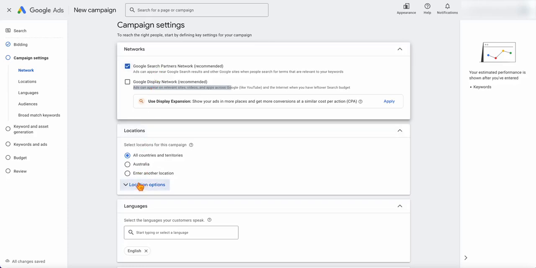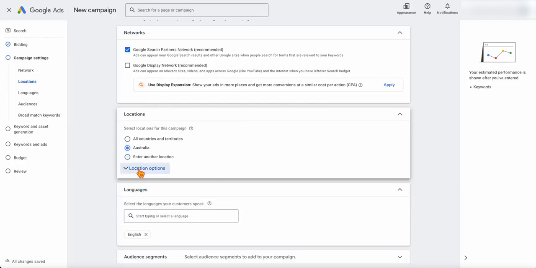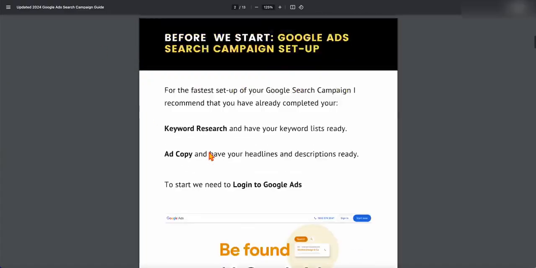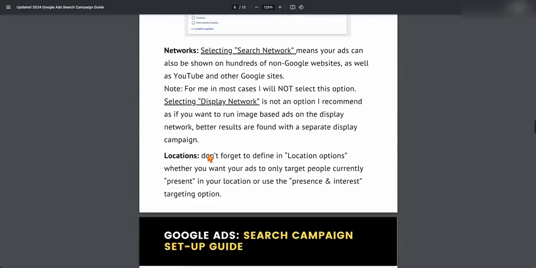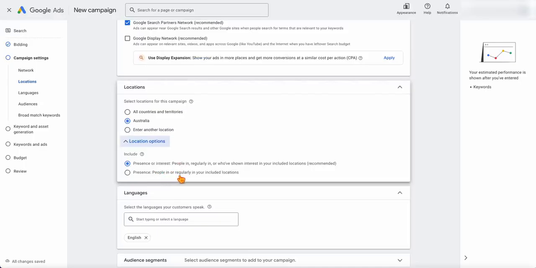For locations, the only thing I'd say with locations is you can also enter in your locations via a country, city, region, or even postal or zip code, depending where you are. The other thing to remember is your location options. Presence or interest or presence only. So I've got some explanation in here as well when we're at this section. You can see in this one in through here with the locations. So this is for people who are regularly in your locations or people who have shown interest. So depending on what you're targeting, I will generally just have this as presence only.